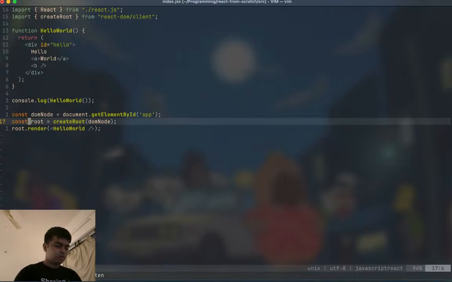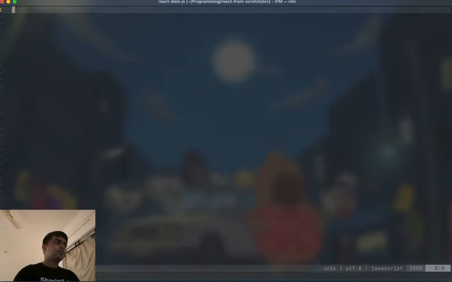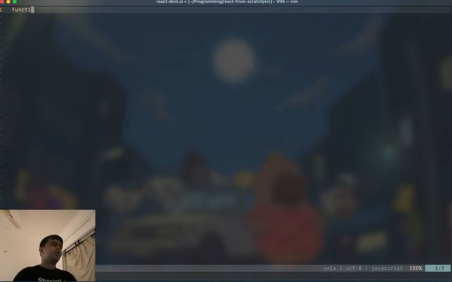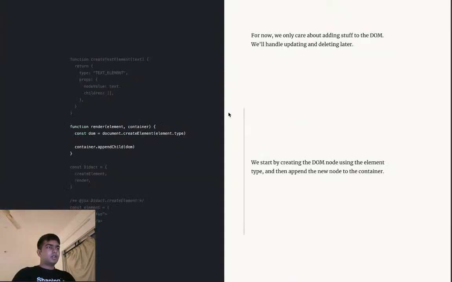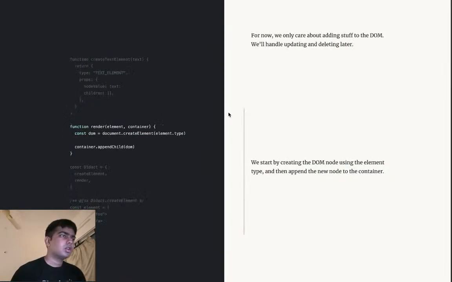So what we do now is go to ReactDOM. We can create the function for now. Function render takes element and container.